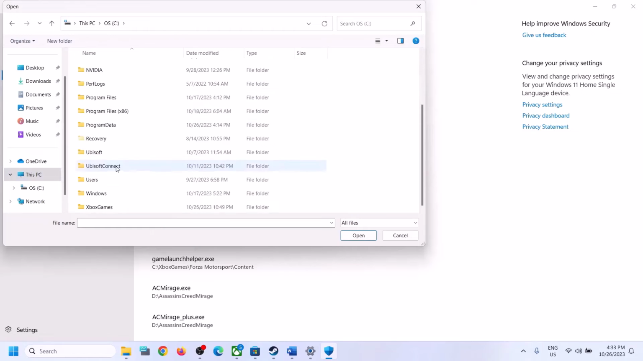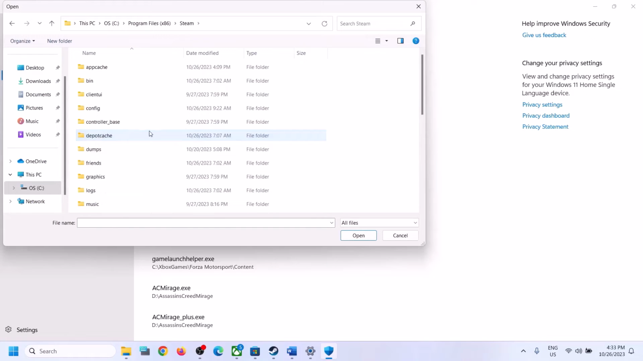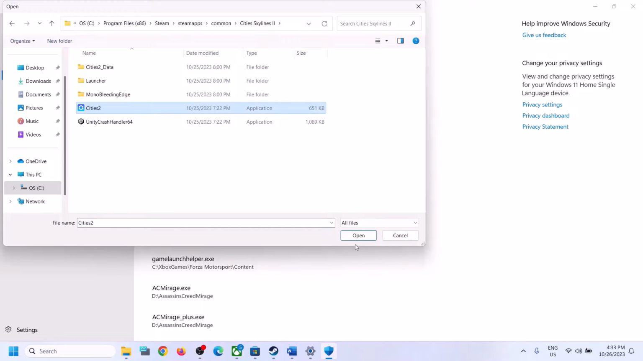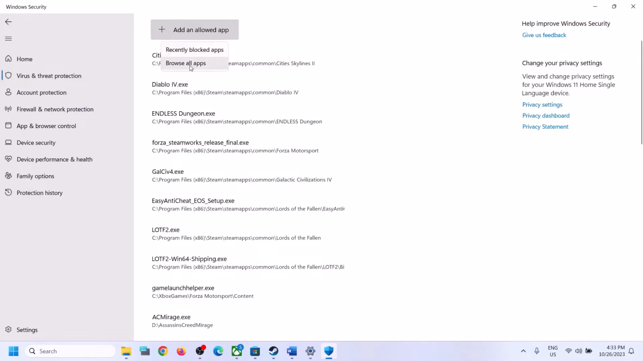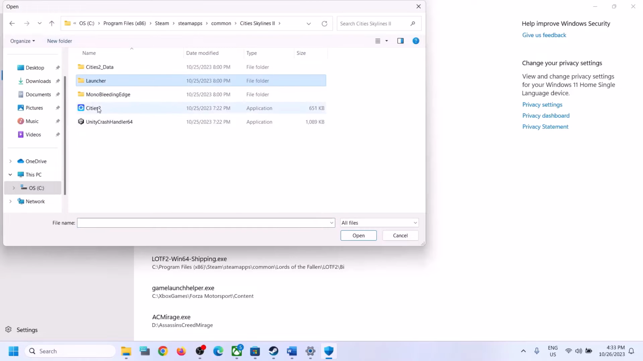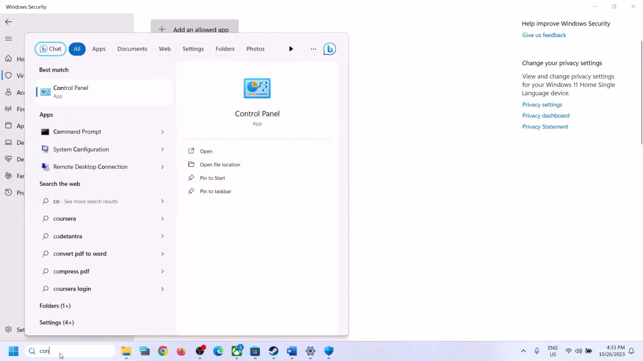So C drive, program files, x86. If the game is installed in C drive; if the game is installed in D drive or E drive, you can go to that drive. Now open the Steam folder, Steam apps folder. Now open the common folder, open Cities Skylines 2 folder, select the game exe file. Now click on open. Again click on add an allowed app, browse all apps. This time open the launcher folder. Now there is no exe file, so select the game exe file over here and then click on open. Once the game is added, now type in control panel in Windows search box and then click on control panel.